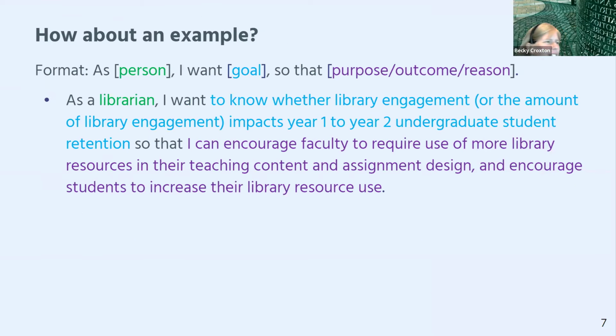So let's put that in the context of an example. So remember, we want to focus on the actor or person, their goal, what they want to know, and why they want to know it, or what they're going to do once they know it. So in this example, the actor is a librarian. This could be you, it could be me. It is often me. I live a lot in this space.